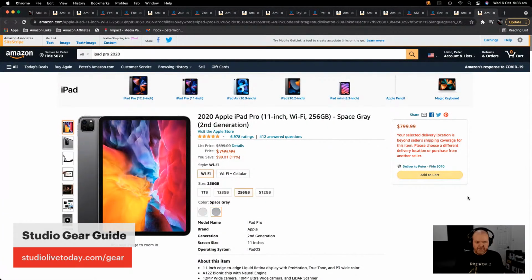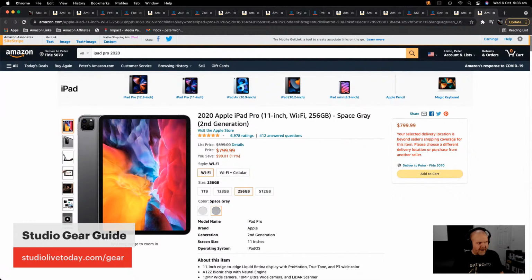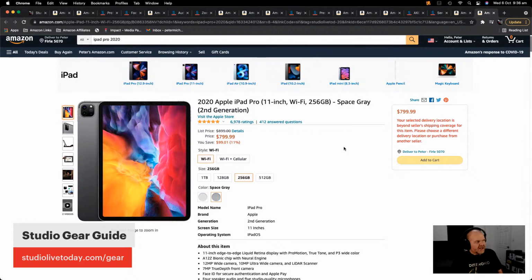Let's start with my iPad. Now, I'm currently using this iPad here, which is the Apple 2020 iPad Pro 11-inch space gray. Mine's actually the 512 gig model.